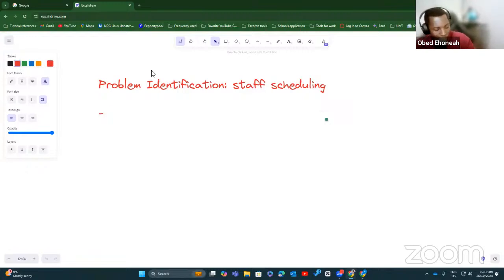So we have an idea, or there is a problem, and we know that we're going to build a solution to it. But how do we approach the solution? How exactly is this solution going to work? So we need to figure that out. And once we are done with that, that's when we can start thinking about the code part.